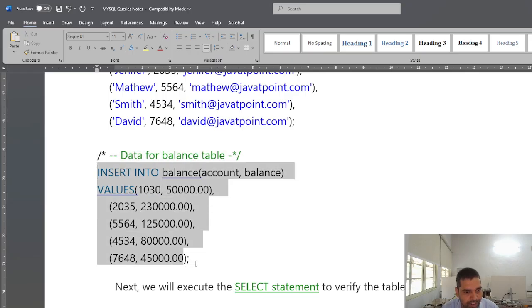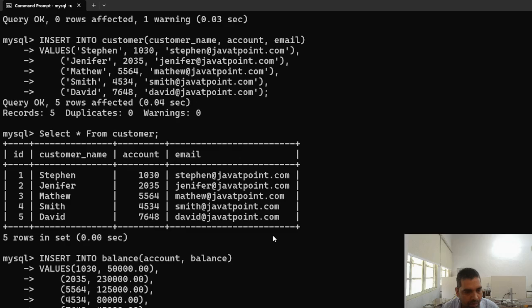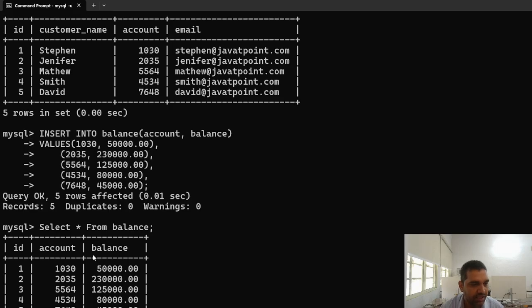Okay, so now we insert the records. Now 5 records are inserted in the balance table. Now we can see this also. Select star from balance. Table name is balance. Now see, these are the 5 records: ID 1, customer ID 1, account number 1030, and balance of 50,000.